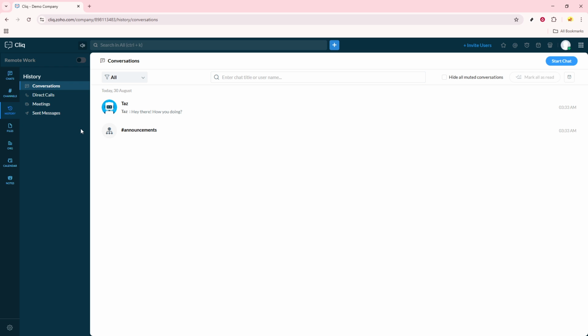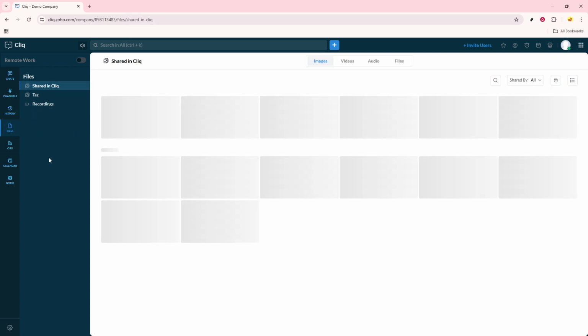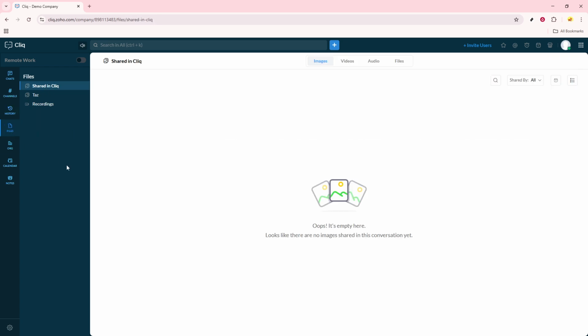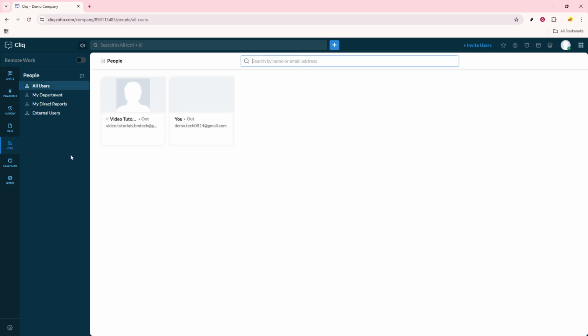conversations. Then we have the Files section, a crucial area where you can manage all documents and media shared across your team. Keeping all shared content organized in one place eliminates the need to sift through multiple threads to locate a specific file. Don't miss the organization calendar and notes.